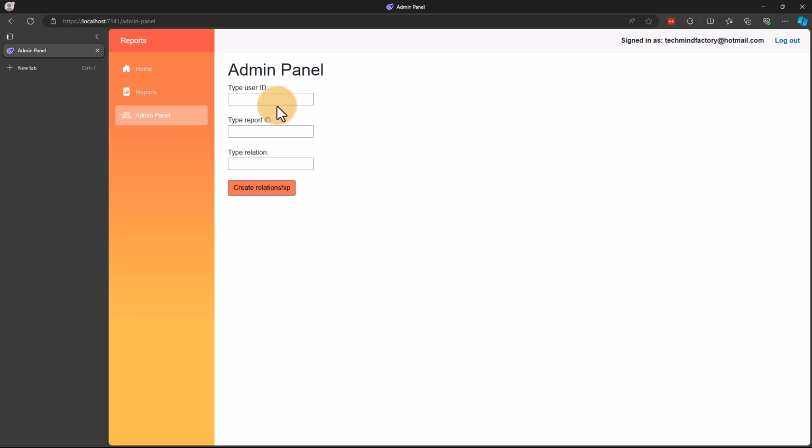And as you can see here, we have to type the user ID, so the identifier of the user, the identifier of the report, and we have to type relationship. And then we can click Create Relationship button, and underneath there will be relationship created between specific user, specific object, which is the report, with specific relation. Like for instance, can access, can read, can delete, and so on and so forth. And for that, we will use Okta Fine Grained Authorization.